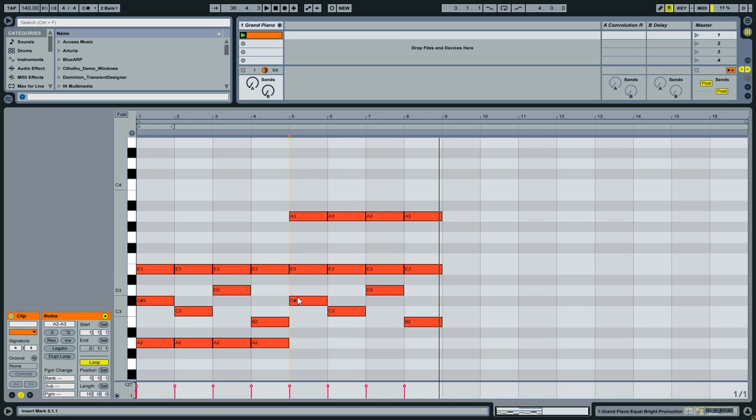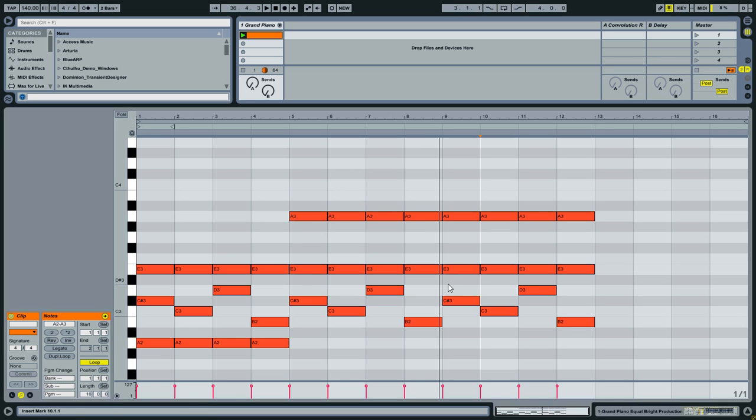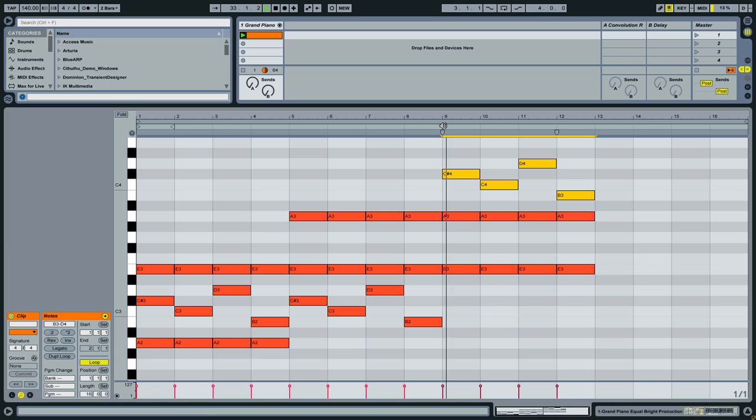Now let's copy these over and take these middle notes and move them up by 1 octave. So what you've done here is created what's called the second inversion. So this is the second inversion of the A major chord, second inversion of the A minor, second inversion of the A suspended 4th, and so on. Let's listen to that.